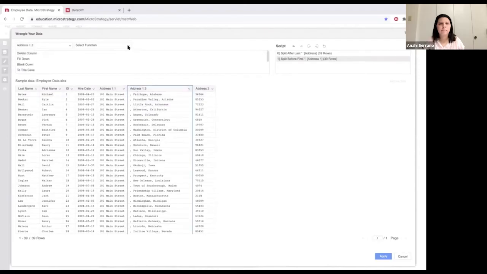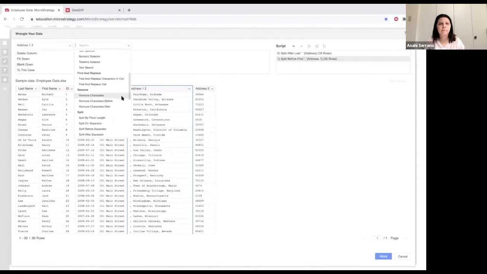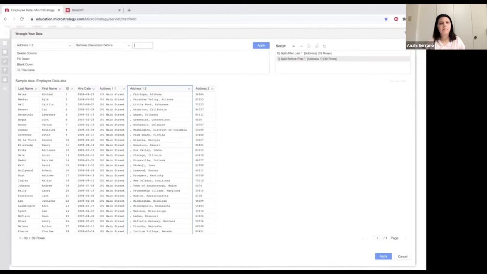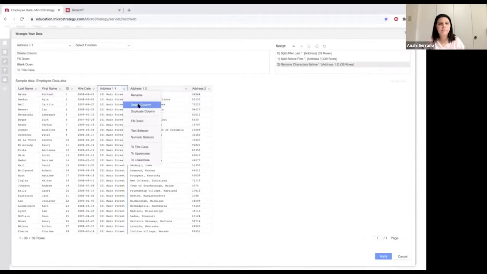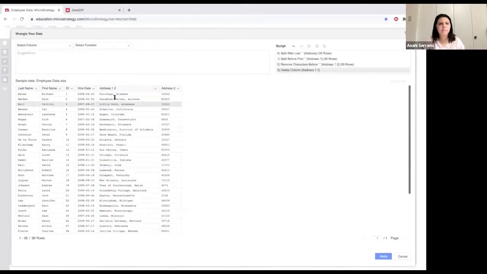So I'm going to do one final manipulation here, which is where I'm going to remove the characters that are located before my space. So basically it's just a space and the comma, and apply that. Okay, and now I have my city and state. I'm going to delete this address column, the whole column, because I don't need that. I don't want it to bring it in.